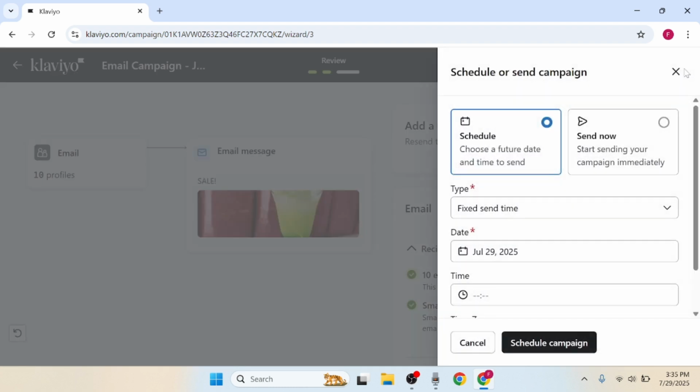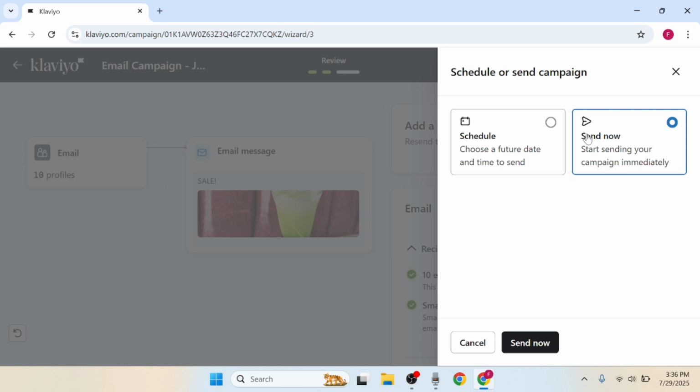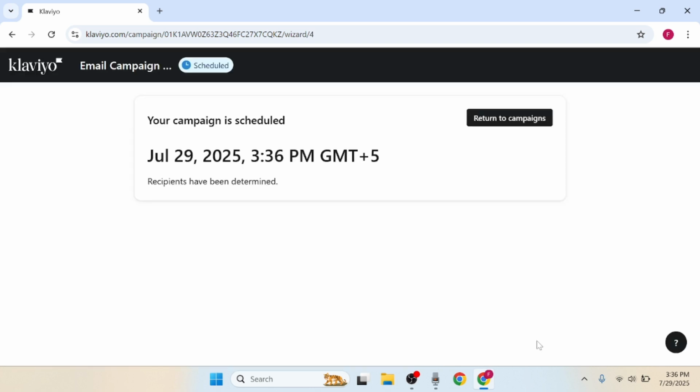If you choose Schedule, select the date and time you want your newsletter to be sent. If you choose Send Now, your newsletter will be sent immediately to everyone on the selected list. This is how you can create and send a newsletter in Klaviyo.